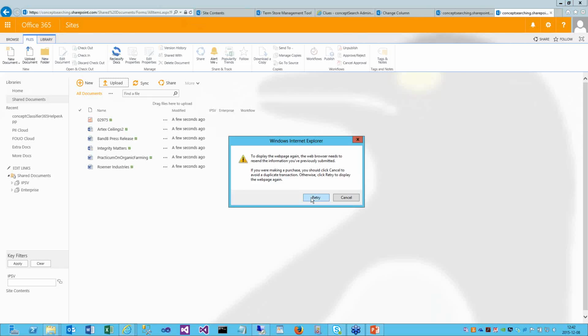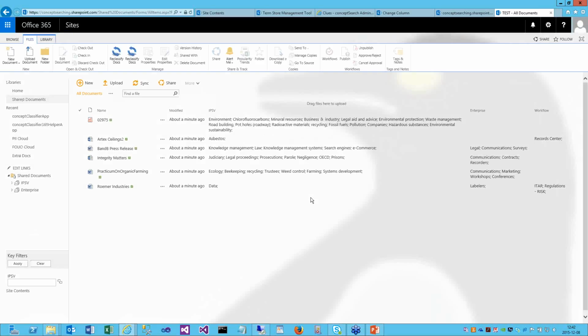So while I've been talking, I think Concept Searching has had enough time to process those documents. And if I refresh my browser, we should see that the metadata has been applied automatically, literally within a minute of bulk uploading those documents. And now we can see that in each case, Concept Searching has decided which of the terms from the IPSV, the enterprise, and the workflow term sets are applicable to each document.